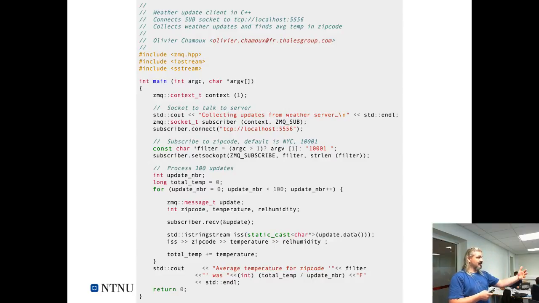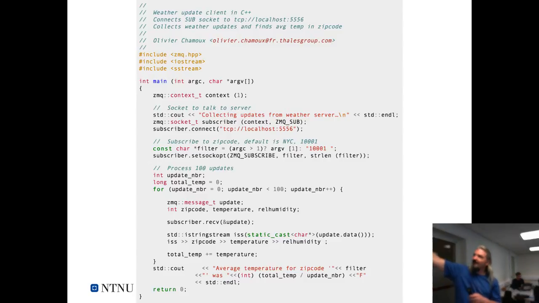Right, so I just connect to that socket and listen to that socket. Anytime that socket sends me something, I go, right, is that useful for me? Shall I display it to you? So it listens to the socket, and you see this bit here, filter. So this line filter right in the middle here: const char filter equals argc > 1 ? argv[1] : "10001". The subscriber set socket option, so zmq subscribe, filter, string length of filter. So it actually sets up a filter to only listen to the one you want to listen to. Right, so that was the zip code.